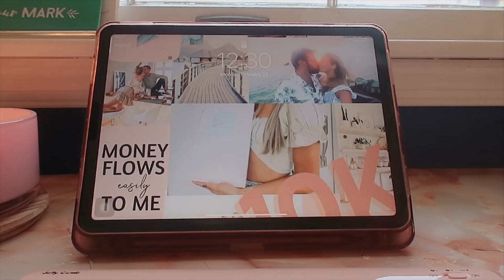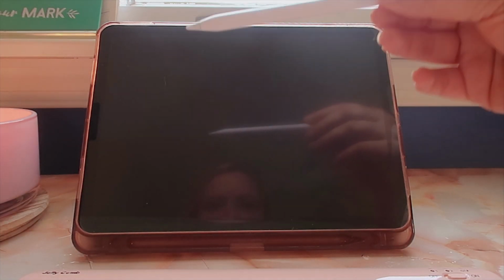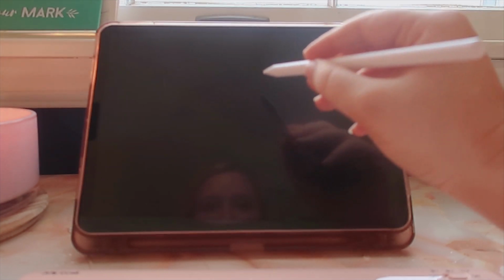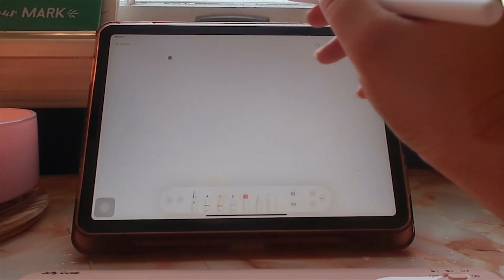So the first thing you can do with your Apple Pencil is if your home screen is locked and you have your Apple Pencil, you can just tap on it and it'll open a note.